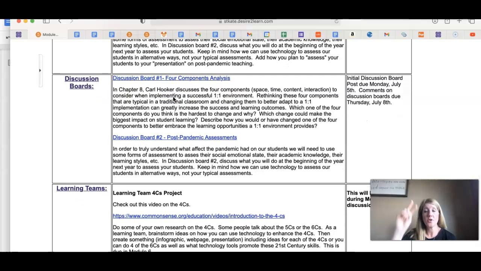Then for discussion boards, you have 2 discussion boards. The first one is on the reading in chapter 8. Carl Hooker talks about the 4 components that we need to consider when implementing successful one-to-one environments. So you're going to read about those and then just answer some questions in the discussion board. And discussion board number 2 is that discussion on how we are going to assess our students in the fall to really find out where they're at.